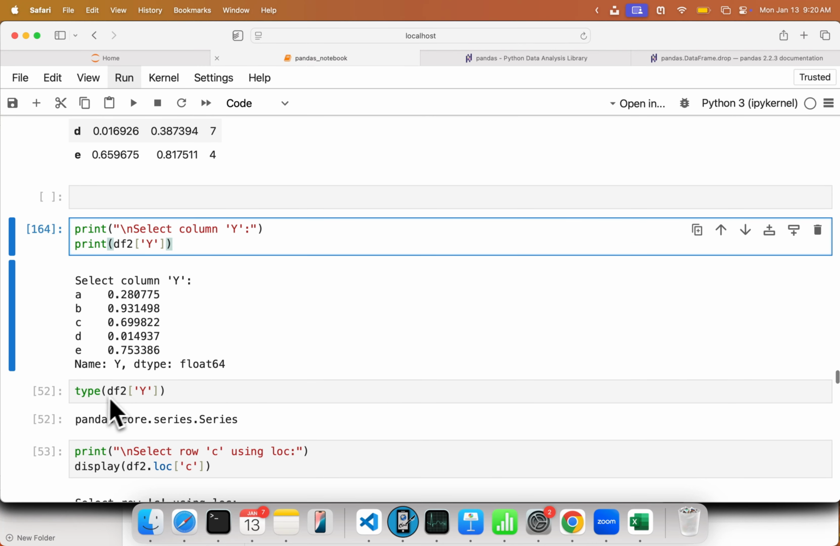So if I do type of df2.Y, it is a pandas.core.series.Series. So therefore you can see that a data frame consists of multiple series. Each series has the same index. You can also think of a data frame in that way.